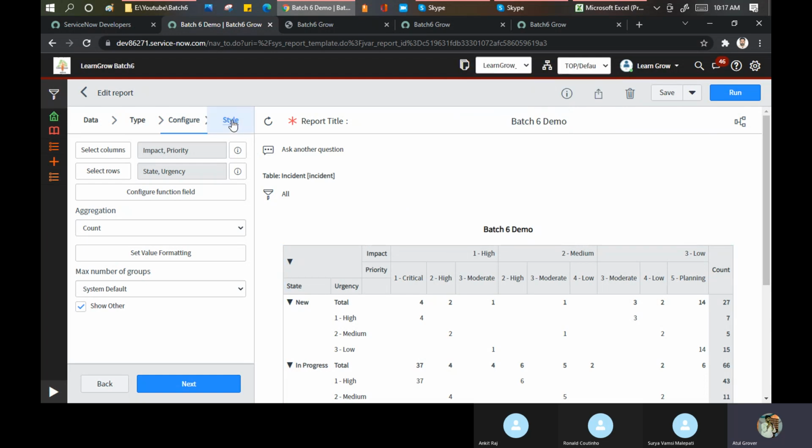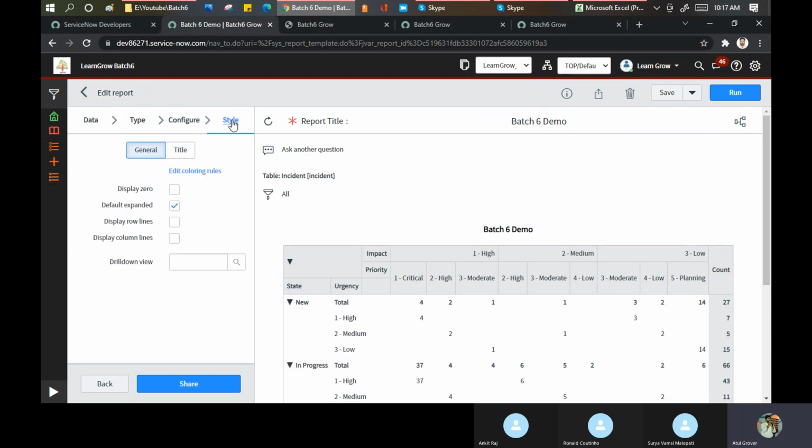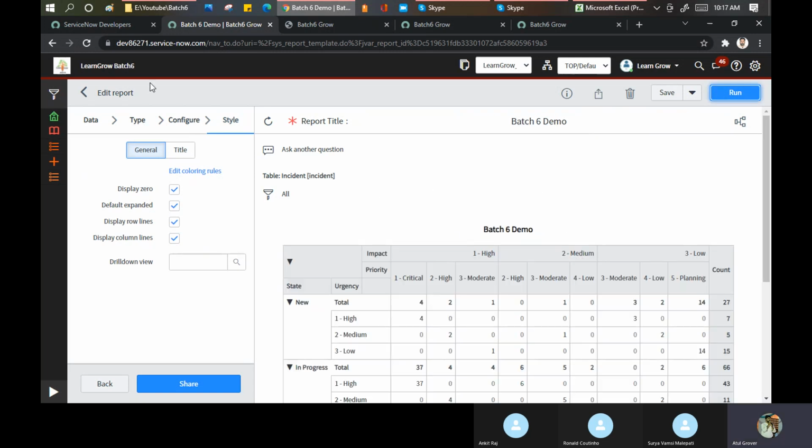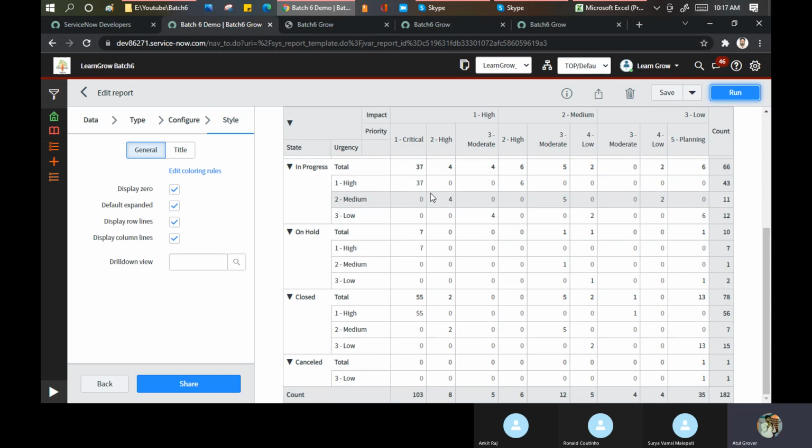Now, if you come to the style, मतलब cosmetic changes. You want to display 0, हाँ पे दिखा दो. Display row lines, हाँ दिखा दो. Display column lines, हाँ पे दिखा दो. Now, if you run, थोड़ा अच्छा बन जाएगा. क्योंकि style is a cosmetic one. So now you can see 0, 0, 0, and all the things will be there.